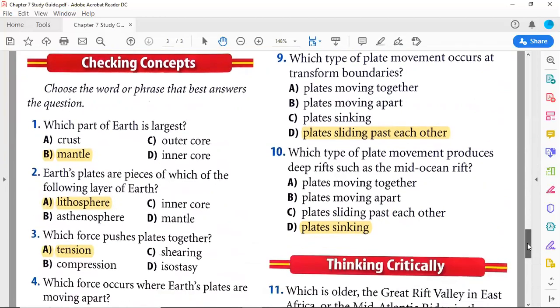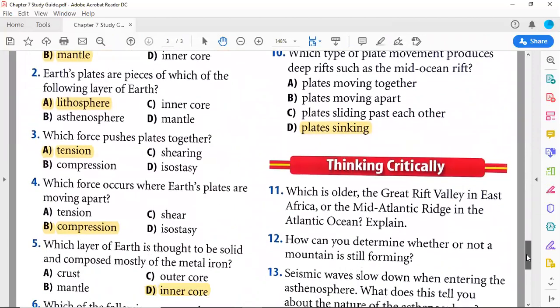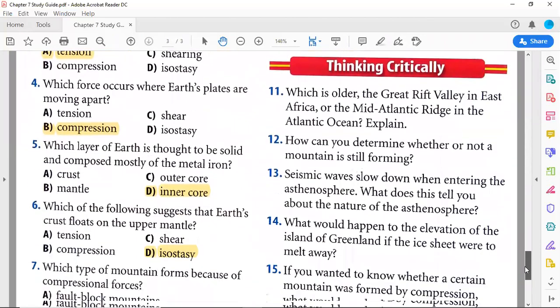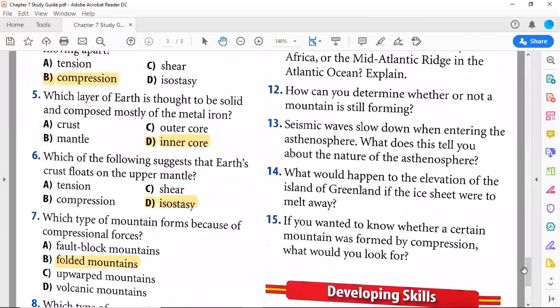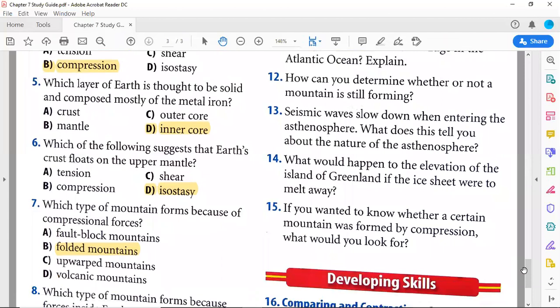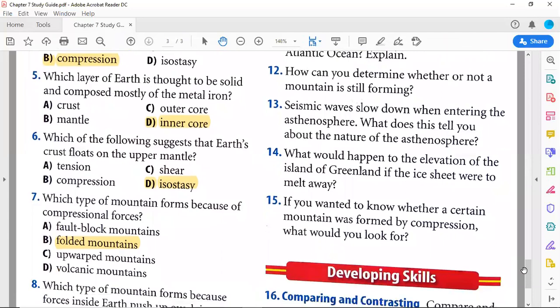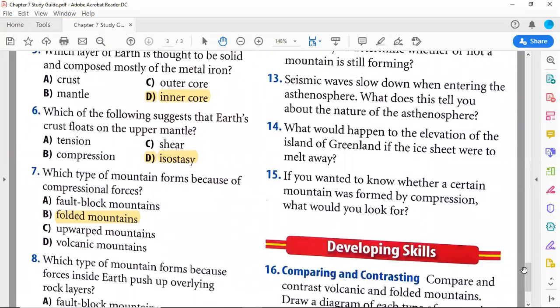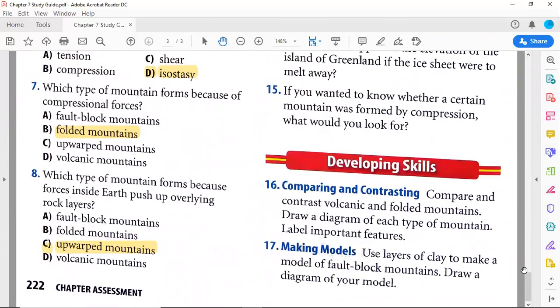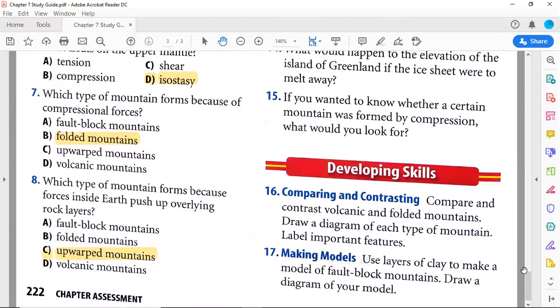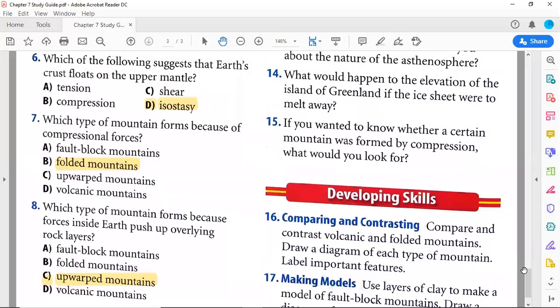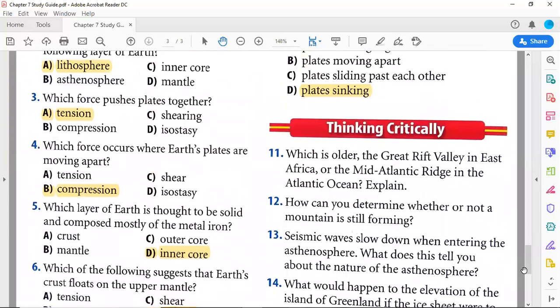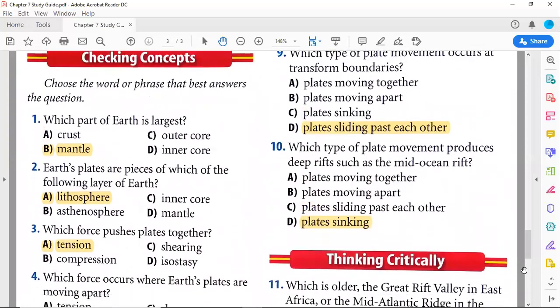Lithosphere, tension, compression, inner core, folded mountains, then we have upwarped mountains, plates sliding past each other and plates sinking. All right, I think we're done.